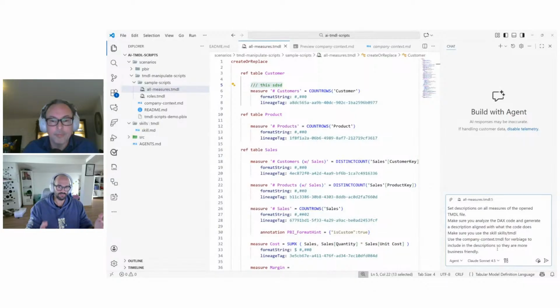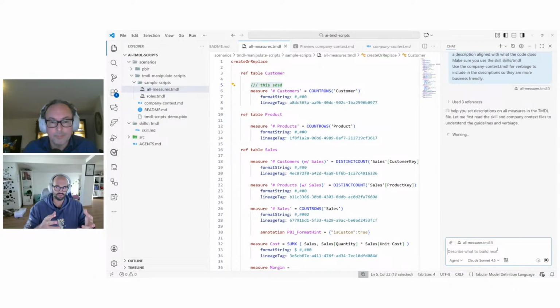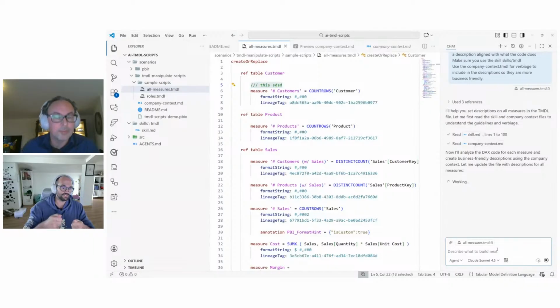And if you do such a thing, and now if you run the prompt again, the agent is going to take that context, and together with its own skills to change the text file, it's going to do a much better job, and it's going to put the descriptions in the right place, and it's also going to generate those descriptions with enough context from that company context markdown file.